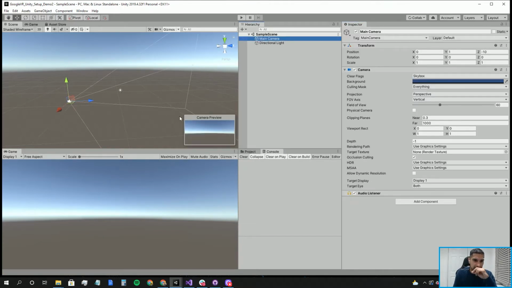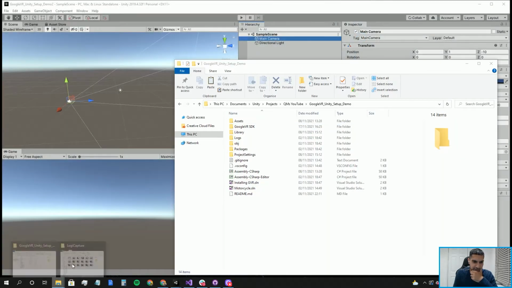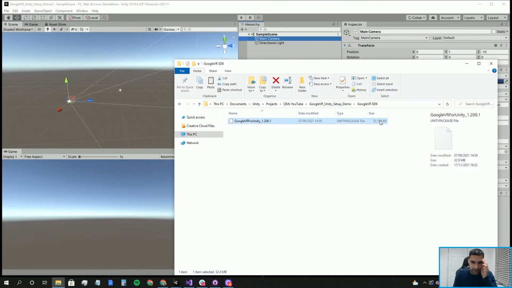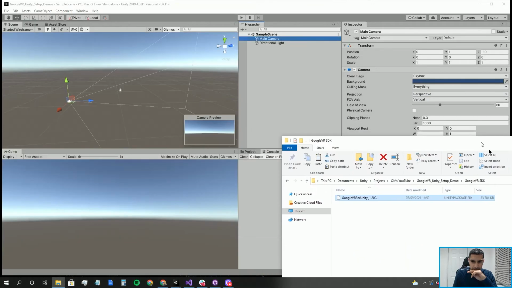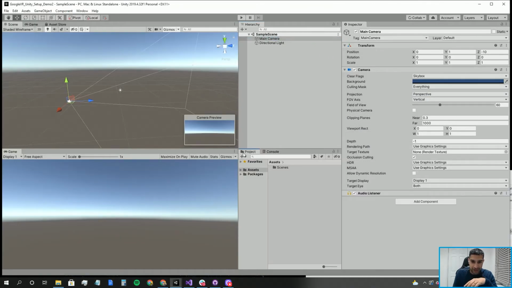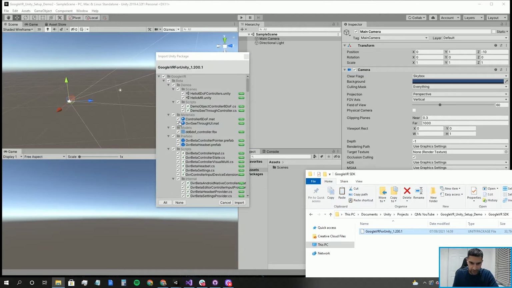So first things first, once you've downloaded that VR SDK, that 33 megabyte thing, you want to drag it into the project window. You could get it in from GitHub, but this is just much easier.